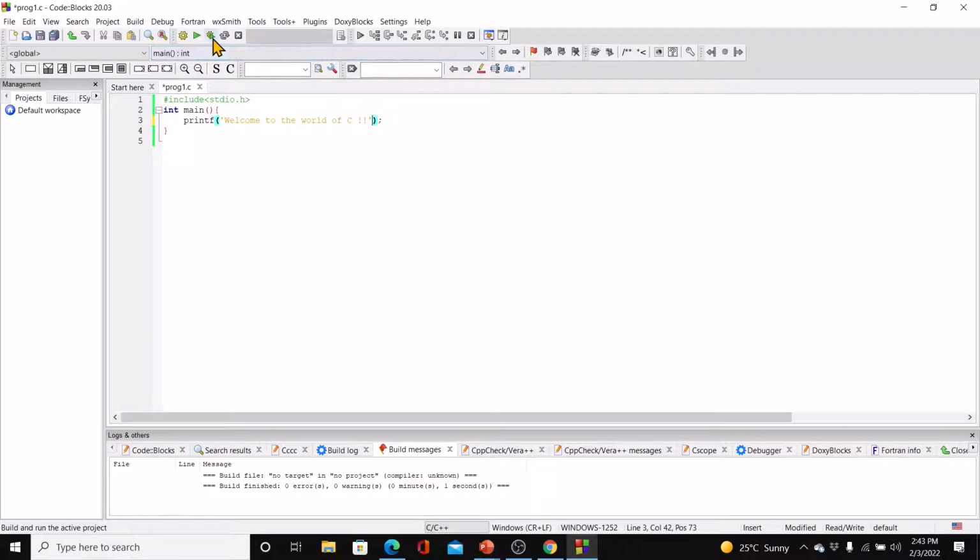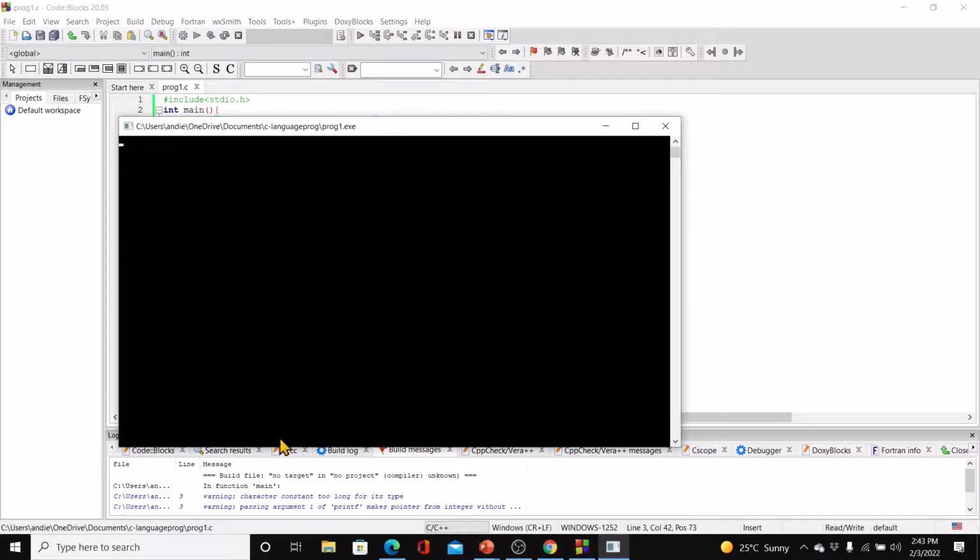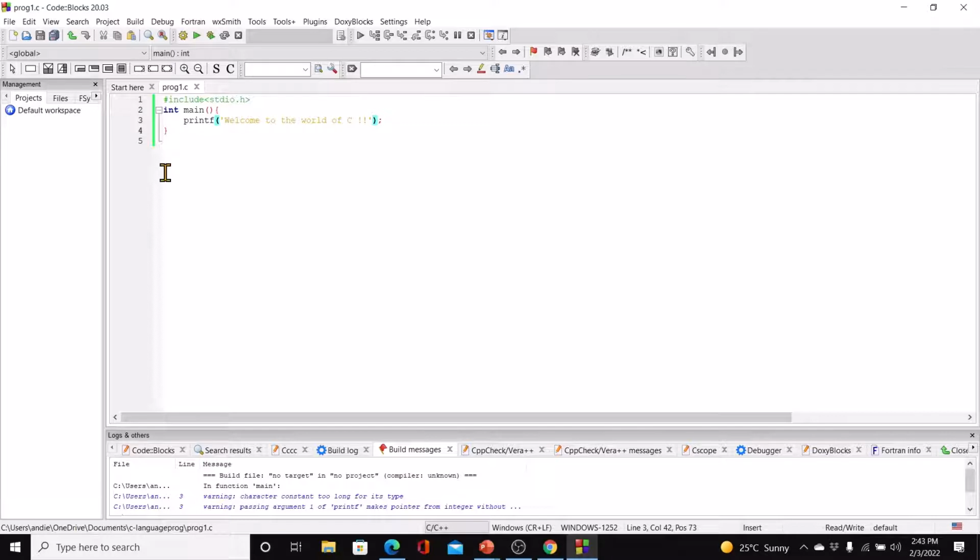Let's try to run this, and we get two warnings. Character constant too long for its type, right? And then we have passing argument 1 of printf makes pointer from integer without a cast. That's what's written in these three dots. And also you can see process returned a negative number, which means execution was not successful. So let's close this window, press any key.